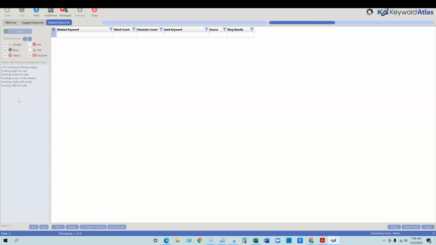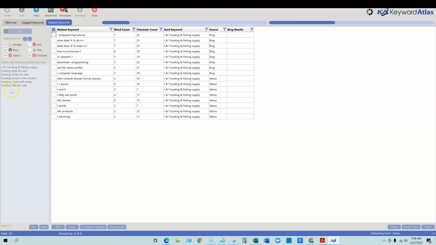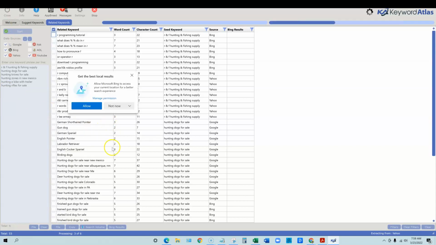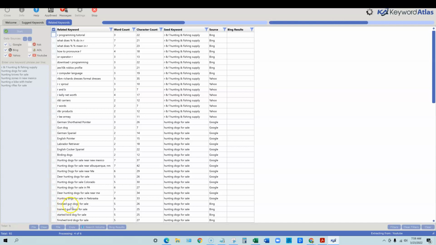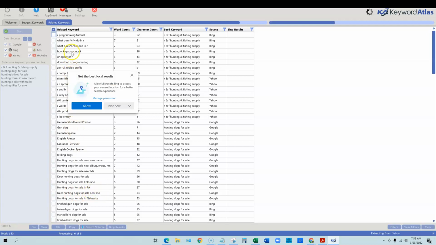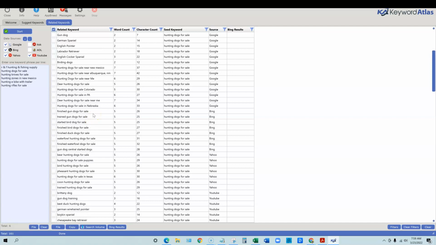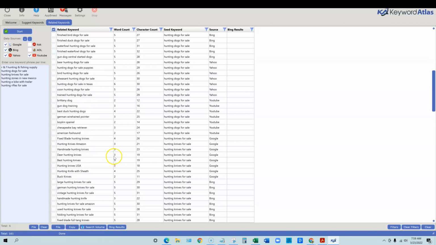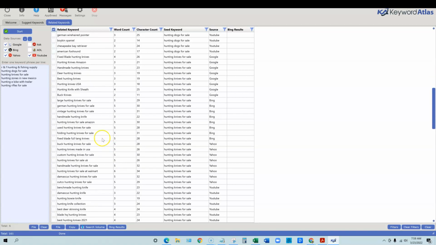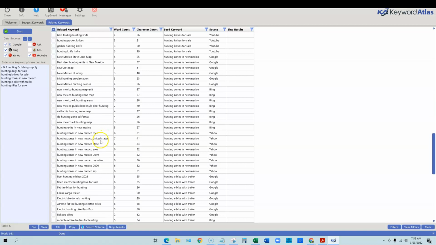This is going to take each one of those to see if there's anything else. Those are very specific, so there probably won't be a whole lot, but here we go. It's going to go out and find more, like finished gun dogs for sale, hunting dogs for sale in Nebraska, deer hunting dogs for sale near me. There's a huge niche, not that this is where I wanted the video to go, but hunting dogs for sale, Colorado, hunting dogs for sale in Pennsylvania, trained gun dogs for sale, started bird dog for sale. Look at pheasant hunting dogs for sale. You could build an entire niche site around hunting dogs, right? Super, super cool. So this is kind of how that would work.